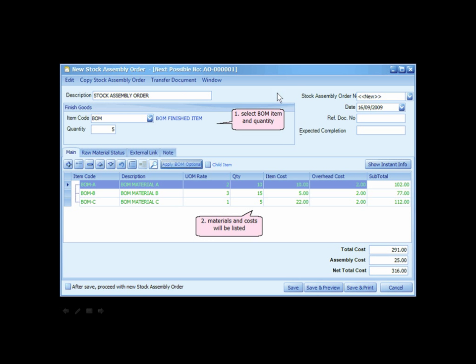This is the description of the document, or document description. Stock assembly order number is auto run, and the next possible number is shown on the top of the windows. You may click on New to key in any document number if you want. The date is the document date. Key in related reference document number if any, and expected completion date or number of days for reference.